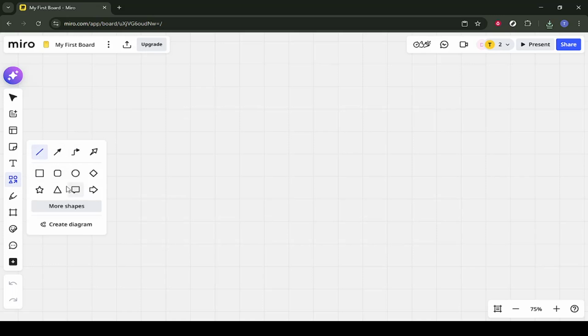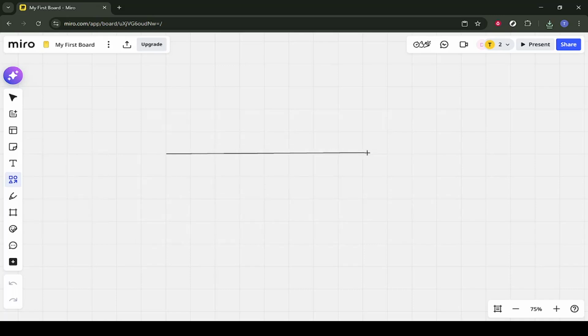Now in that menu, click on Line. As soon as you select it, your cursor will switch into drawing mode, which means Miro is ready for you to place a line on the canvas. Move your cursor to the spot where you want your line to begin, then click to set the starting point. Drag your cursor toward where you want the line to end, and click again to place the end point.